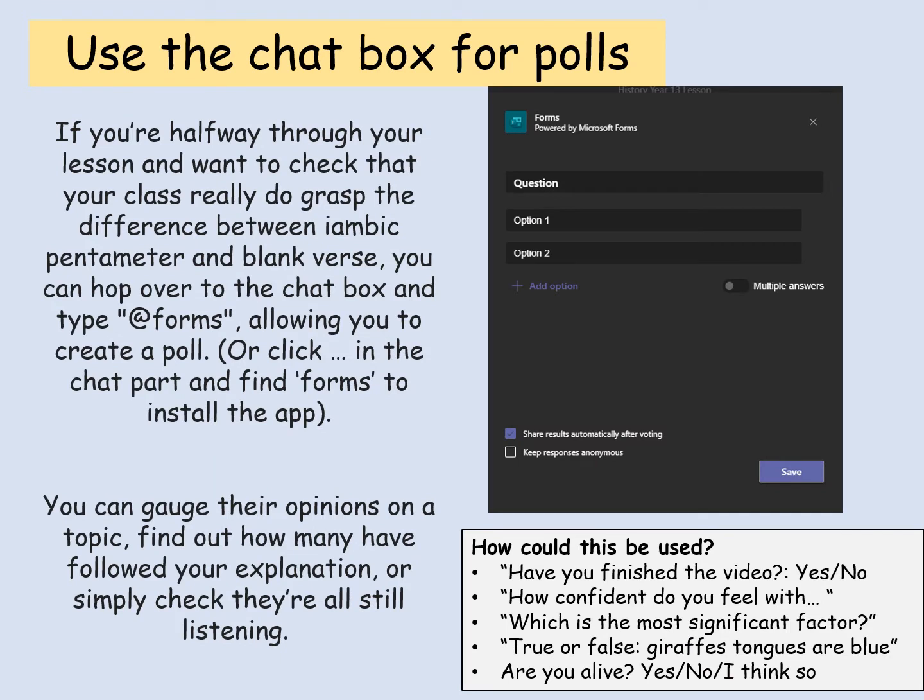Now, being online means that it's harder to know how the students are interacting with the lesson, how much they're understanding, and we are missing that element of AFL that we might get in the classroom through whiteboards or red, amber, green, or ABC or anything that you might use. So a good thing to be able to do is put a poll into the chat. Now, at the bottom of your chat, there should be a ... or you can just put @forms and you can create a poll.